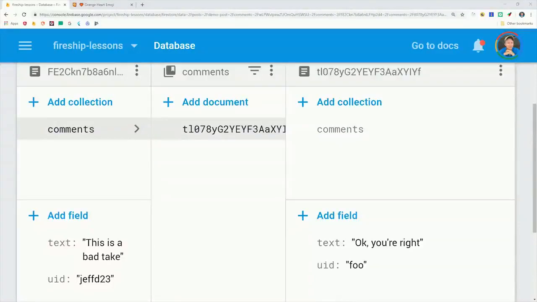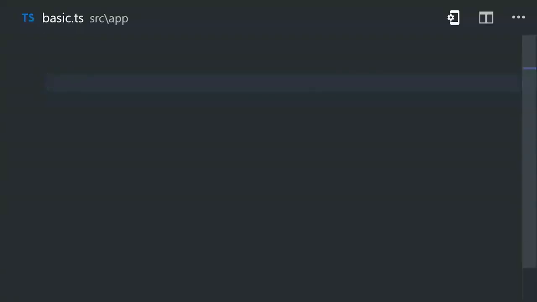So this data model preserves the hierarchy of comments and replies, but now let's take a look at how we can group these collections together to query them based on the user ID, and also some of the caveats that you'll run into along the way. First, let's take a look at some vanilla JavaScript using the Firebase SDK version 6.0 or greater.